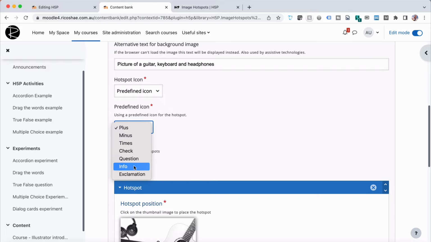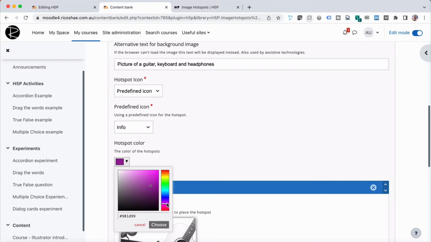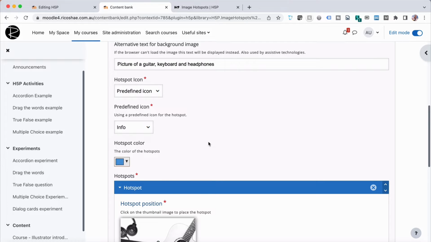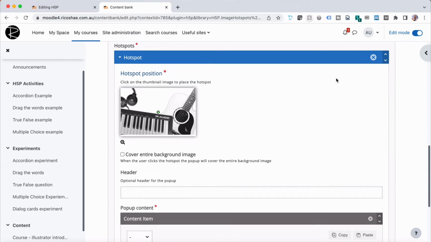So we can choose any of those. I'll choose info for this one, just for something different. Or you can upload your own image if you'd like to create your own image icon. Then we can choose the color. In my case, I would like this to be some variation on blue.